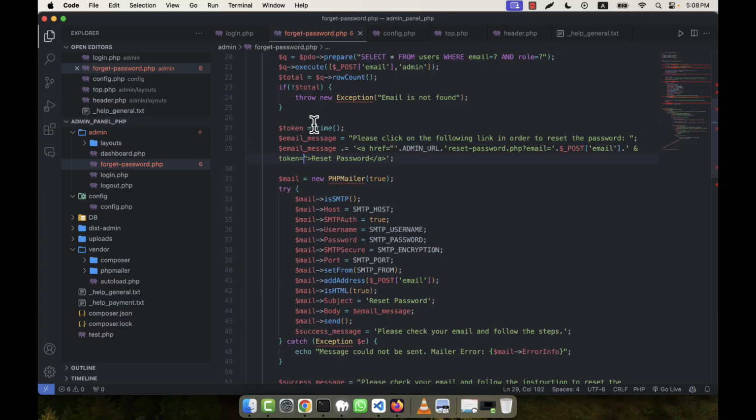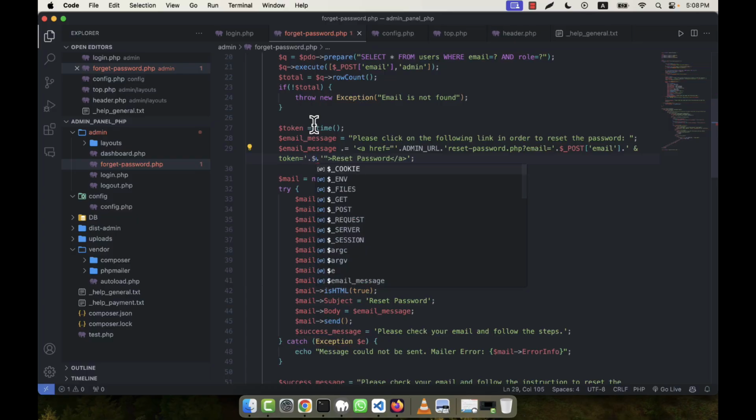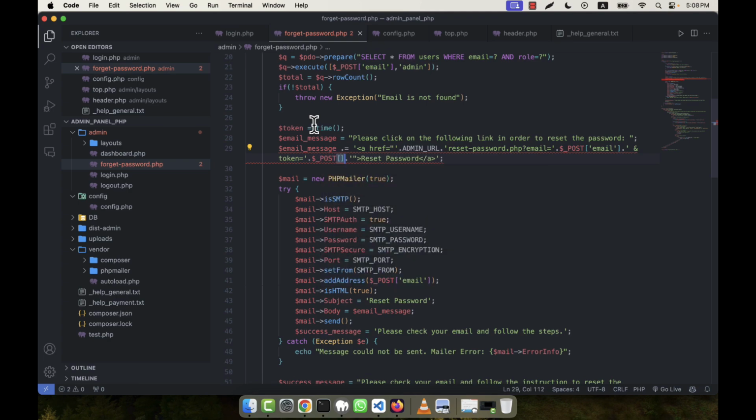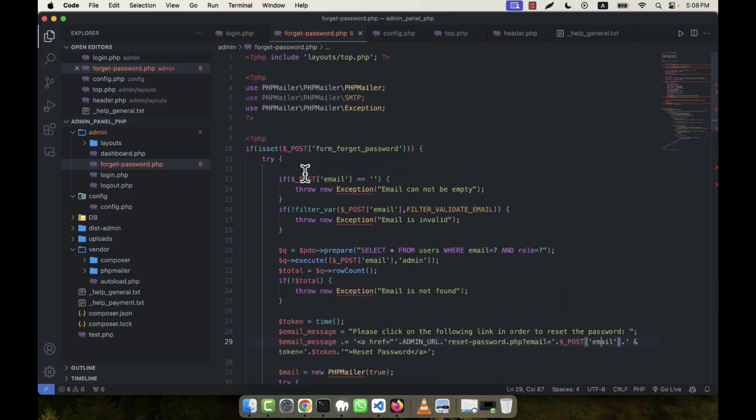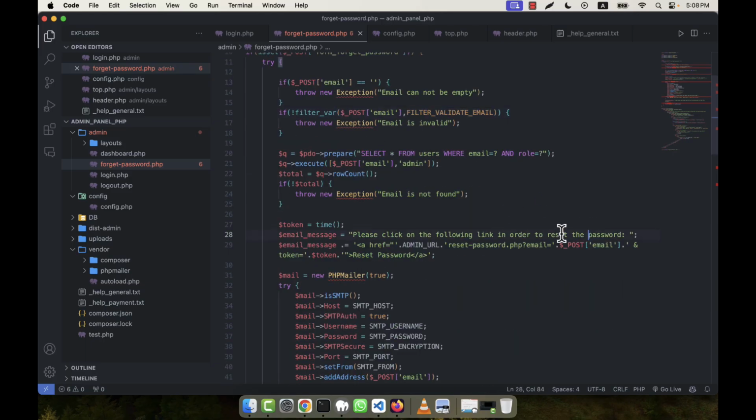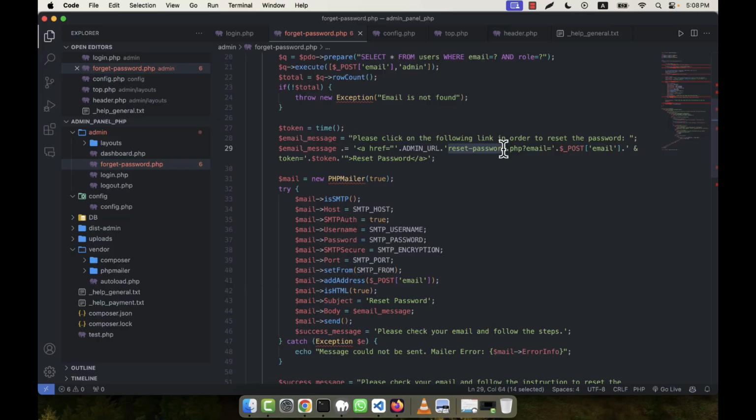So what will be the token? The token value means I will have to give something like this, that is post of token. So post of token, but here actually no post of token. I will give here the token this, and the email is which email comes here using the post of email. So this will actually be the link, it will be sent to the admin. So when admin clicks on this link, he will be taken to the reset password.php page. But before going to work with that, let's check if it is working or not.